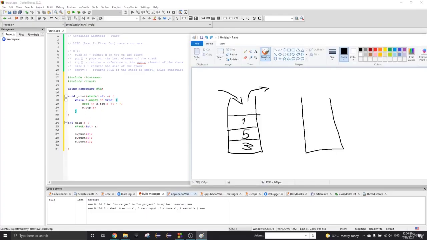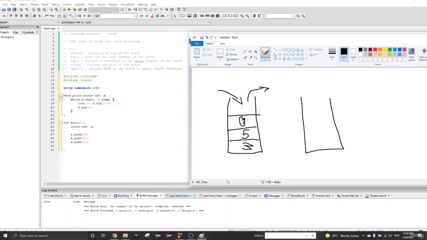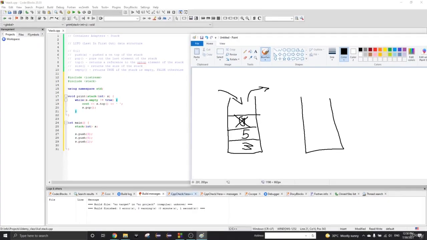So in this case, it will print 1, then it will take it out of the stack. 5 would be the top, it will print 5, it will pop out, and then 3, and after 3 has been popped out, the stack is empty.